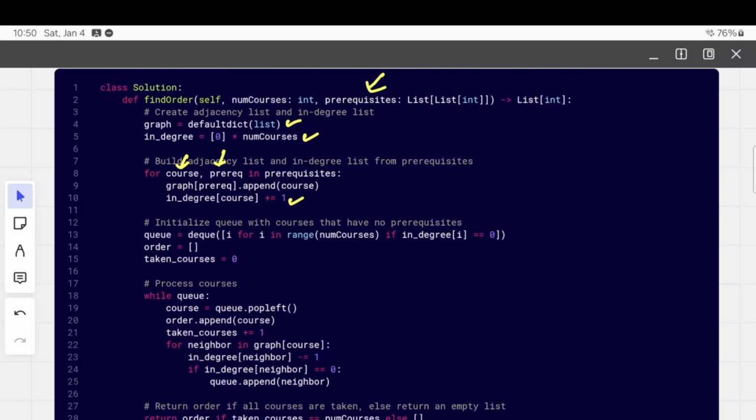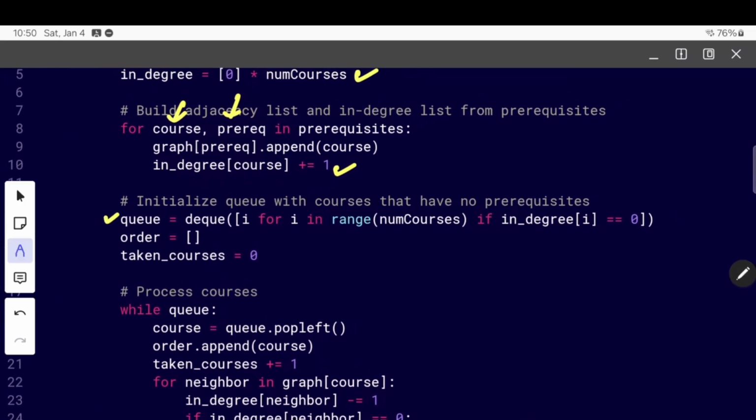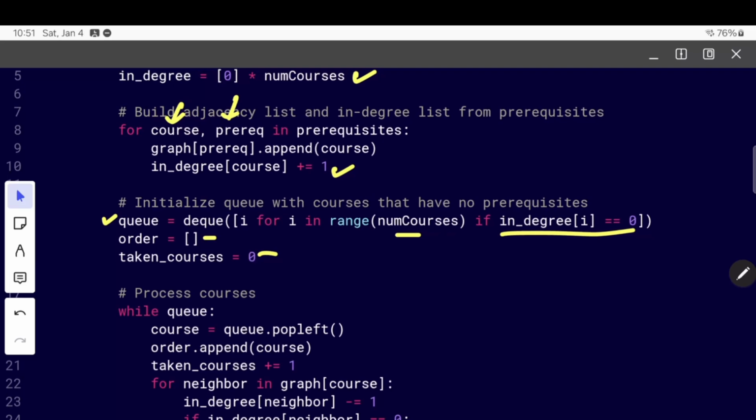Then we're going to initialize the queue. How are we going to initialize the queue? We just go through the number of courses. If the in degree is 0, which means that's the list of courses that we can start taking, then this is the order we return. Then taken courses is initially 0.